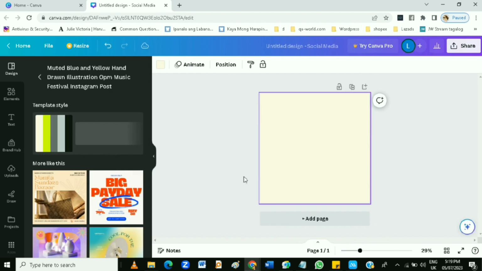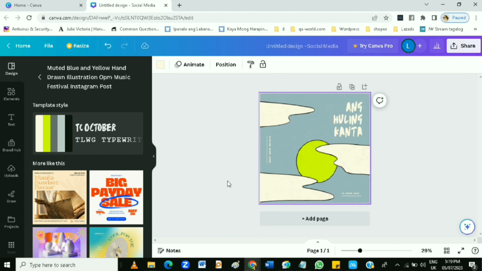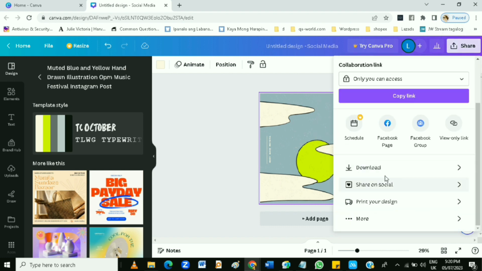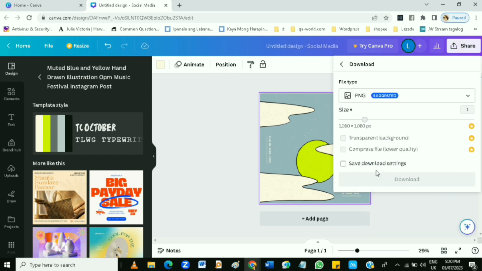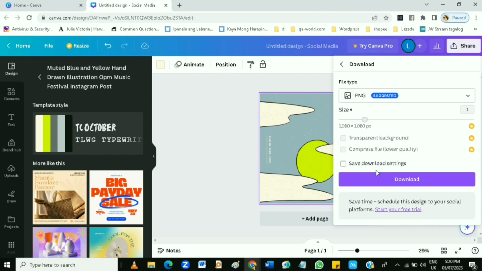After you're done creating a design, you can save and download your design. Just click the share button at the upper right corner and then scroll down until you see download to download those images. So that's how to use Canva for social media graphics.